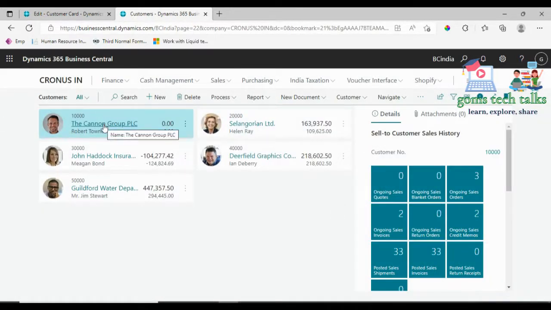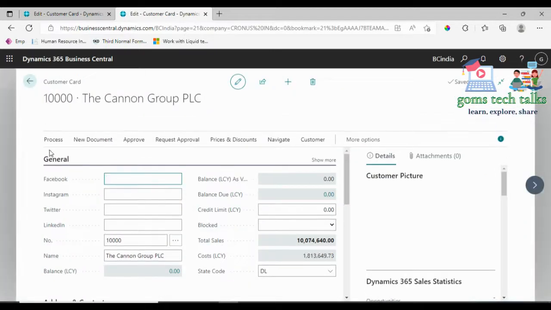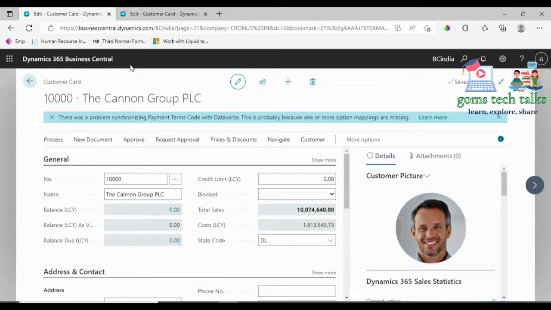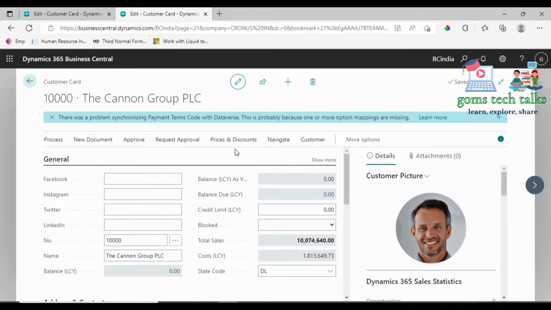So here you can see that this is the customer record. Once I click the customer, you can see that in the General, it has added the Facebook, Instagram, Twitter, and LinkedIn. I have told it to add first. Okay, so in the first field itself, it is added. But if you see the previous customer, the same customer I opened before extending it, you can see that there is no social media information. It is simply showing that. Okay, so this is what it is all about: page and table extension.